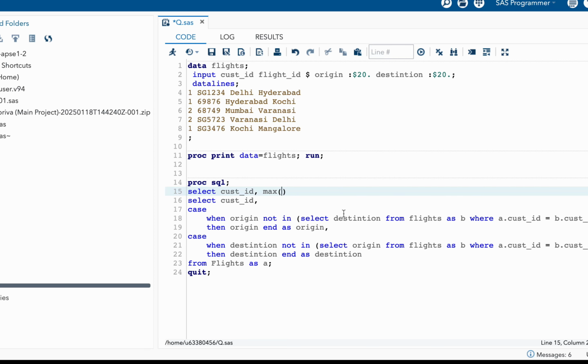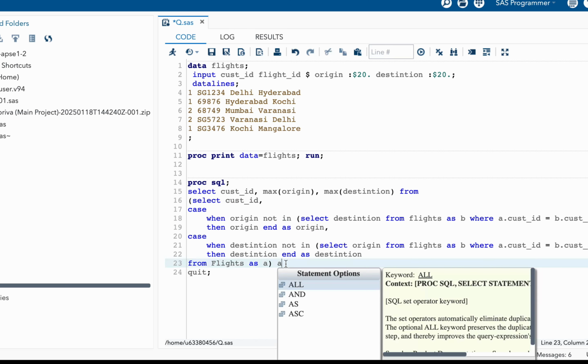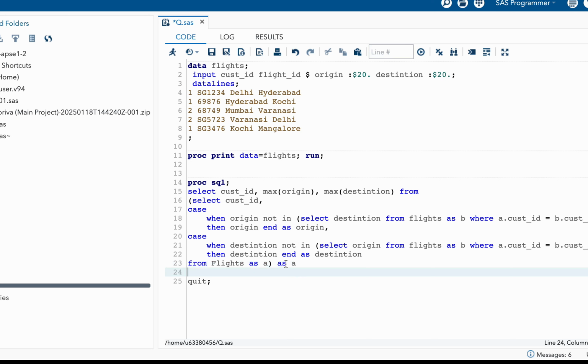So let's pick the maximum of origin, and also let's pick the maximum of destination, and we want to pick this from this entire table. And also we need the single row for each customer, so let's group by customer ID. Let's run this.